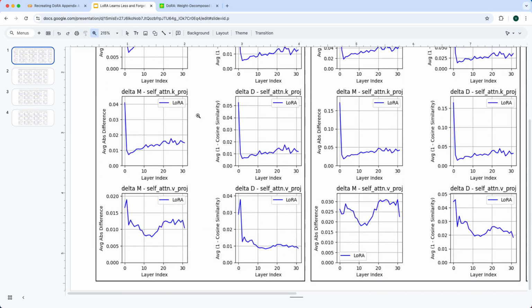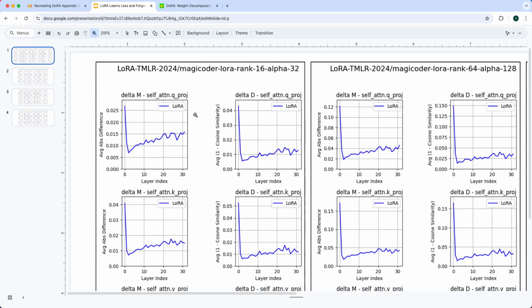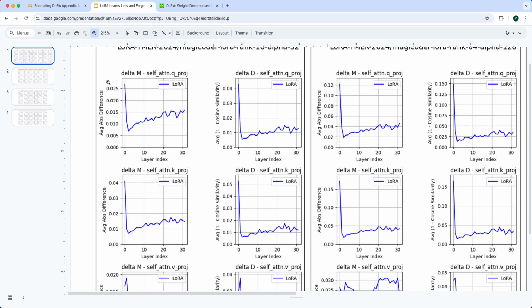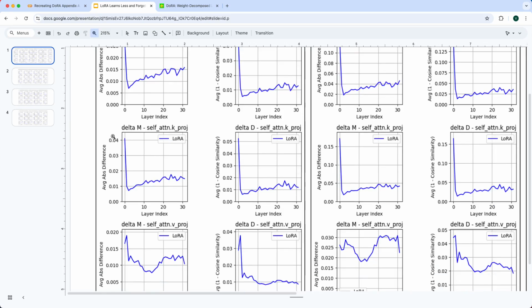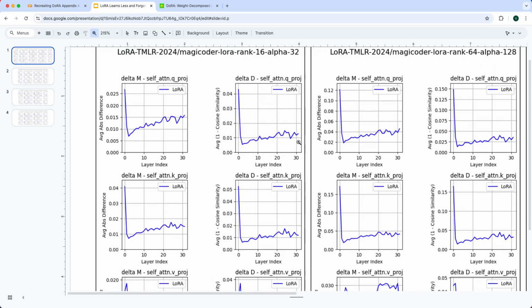The next thing that I want to highlight is patterns within a set of checkpoints for a given data set. So this is Magicoder, and if we look at rank 16, these values for delta M are like 0.025, 0.04, 0.02. If we go up to rank 64, the delta magnitude increases, right?